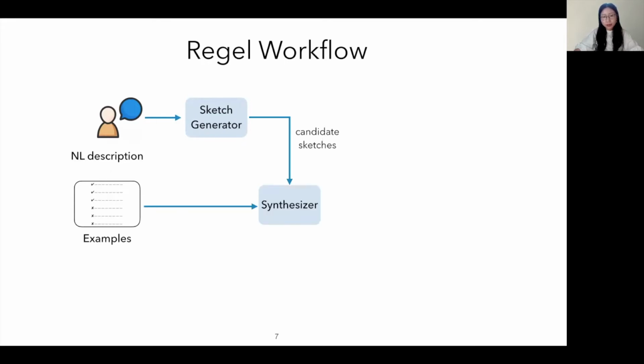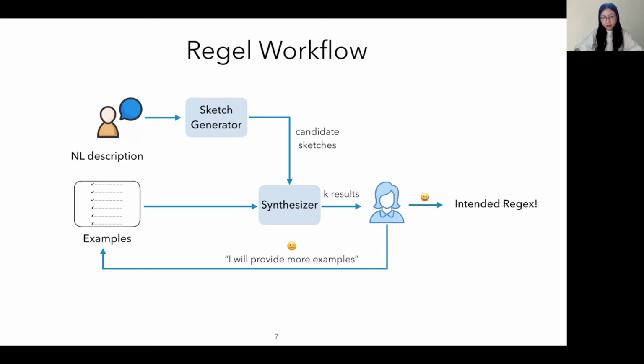Then, we input the sketches and the examples to the synthesizer. Instead of returning the first finished result, the synthesizer will return the first K results and ask the user to inspect the outputs. If the user finds the one they want, that's great. However, if they decide none of the results is the one they want, they can always invoke the synthesizer interactively by providing more examples until they find a satisfying answer. In the following talk, we're going to discuss each step in more detail.